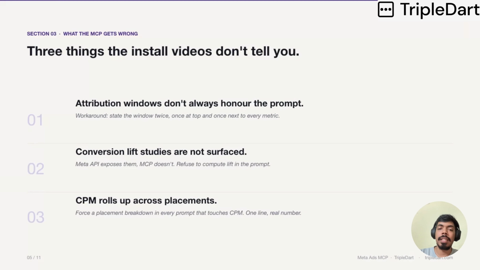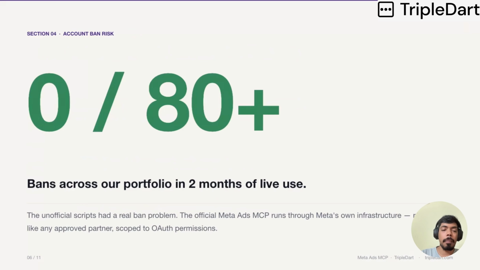Third, the CPM lies. CPM in the MCP rolls up across placements. If your campaign mixes feed and reels and stories, the rolled up CPM is meaningless. We force a placement breakdown in every prompt that touches CPM. One line of prompt, a real number out the other side. Now, the account ban question.